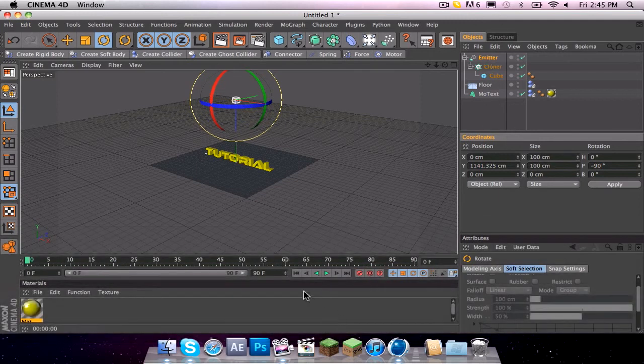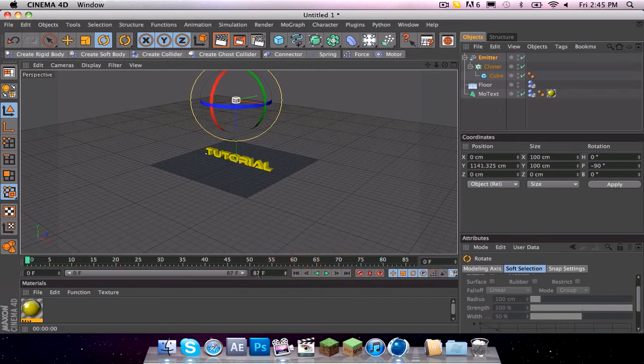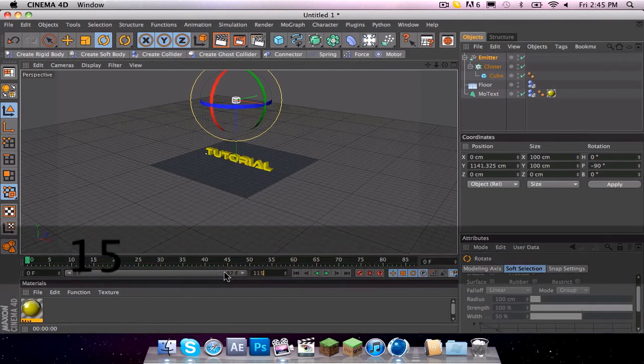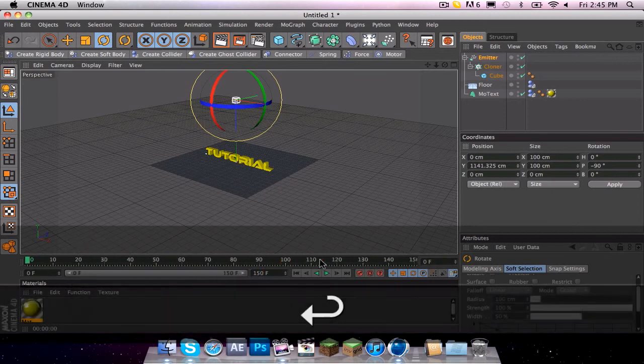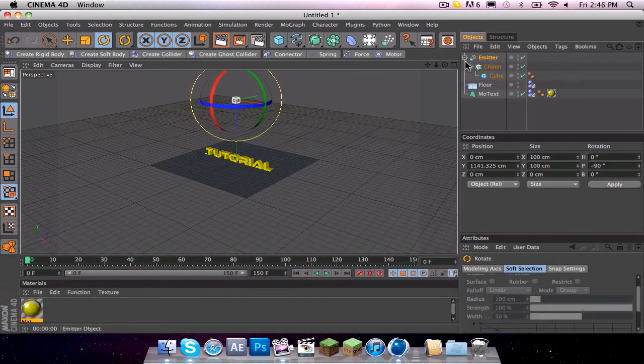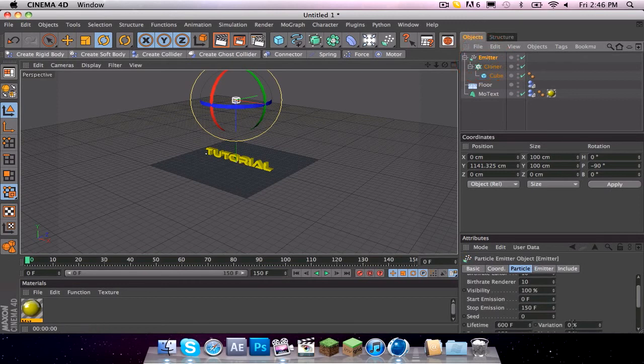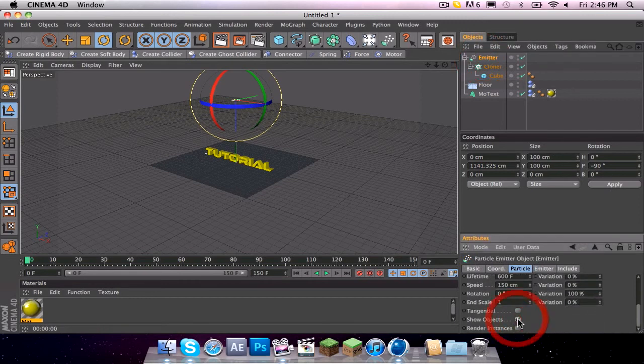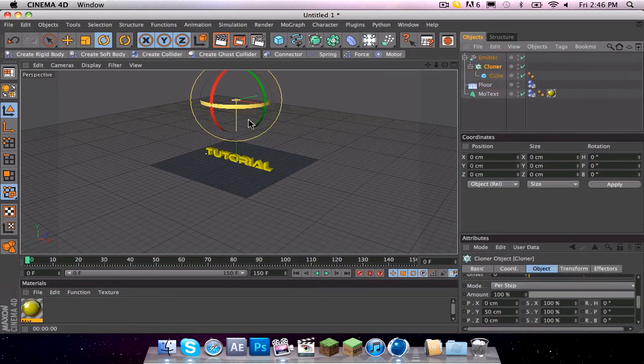So now when you play it, it shows those things coming out of it, but nothing's really happening. You're going to want to bump up your frames, so about 150 or so. 150, okay, like that. And to make it show your objects, you're going to scroll down and click Show Objects, and now when you play it, your objects will fall, but we're not completely done yet. What you've got to do to give them the gravity dynamics is select your cloner.